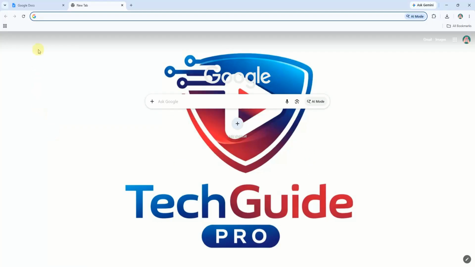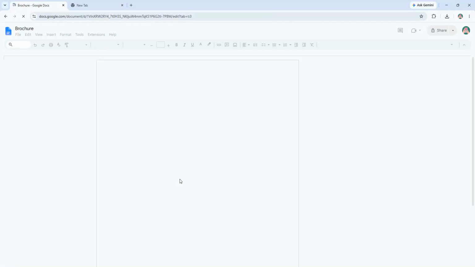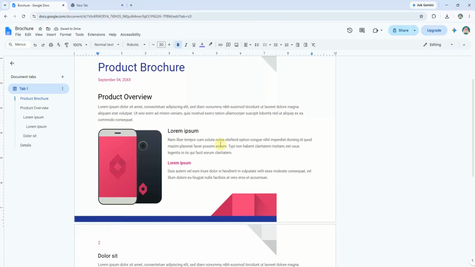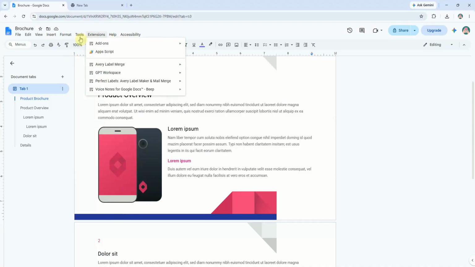First, open your web browser and navigate to Google Docs. Once you're there, open the document you want to translate. At the top of the page, you'll see a menu bar. Click on Tools to open a drop-down menu. From there, select Translate Document.